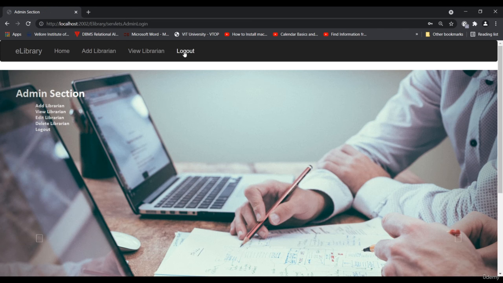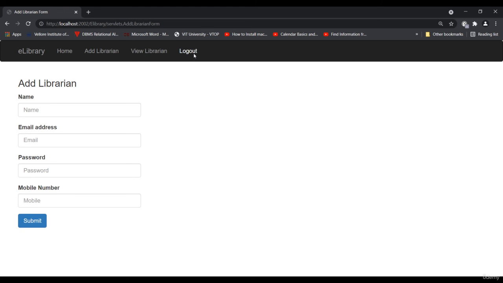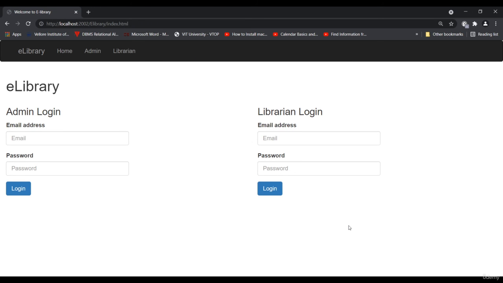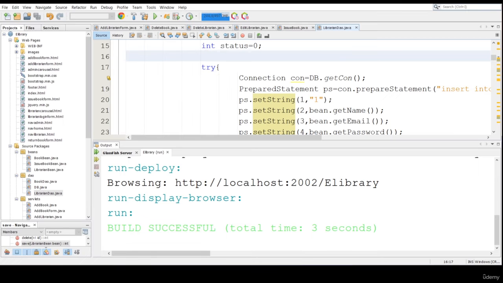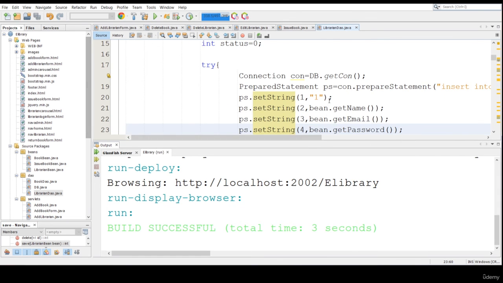If I go to this and click, you can view this. I can delete this part also. You can see now it's deleted. Then I'm going to logout. You can do that part also. So this is all about how you can create the login method. Always remember to give specific names, as I made some mistake while giving the ID.